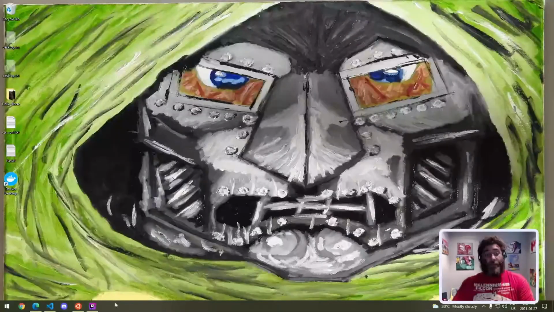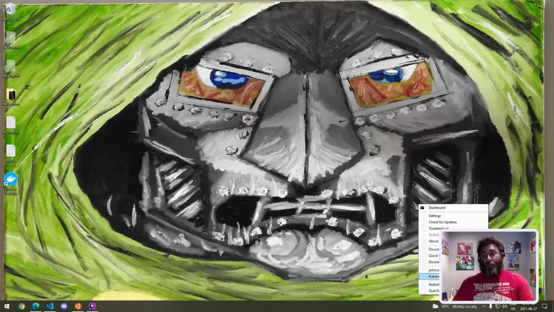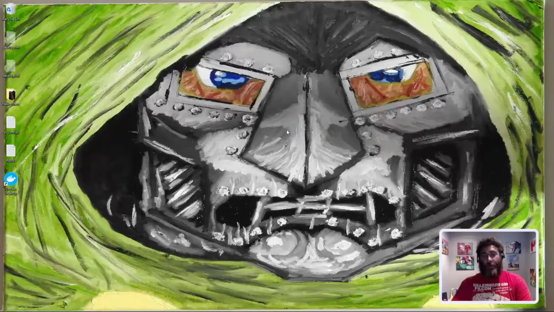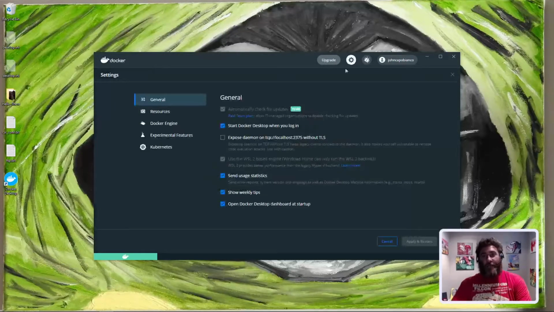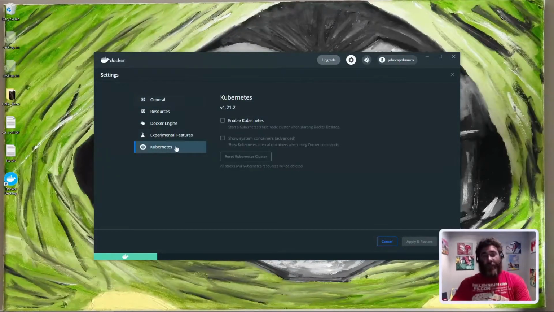I literally went into, I'll show you how I found this, into my Docker. So there's a couple ways. If you right click here, there's a Kubernetes, and I don't have any context, right? So there's a bit of a hint. But let's go into our dashboard. And up here in settings, there is a Kubernetes button, and we can just enable Kubernetes.